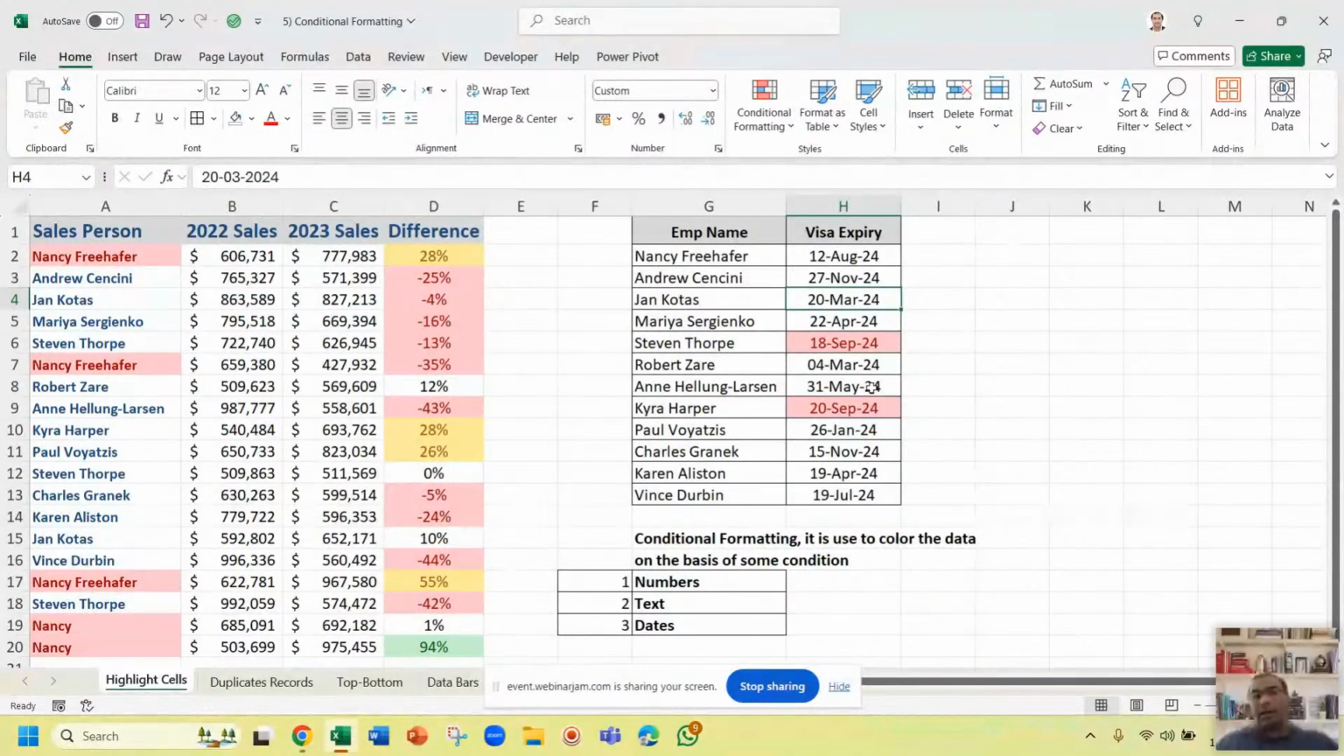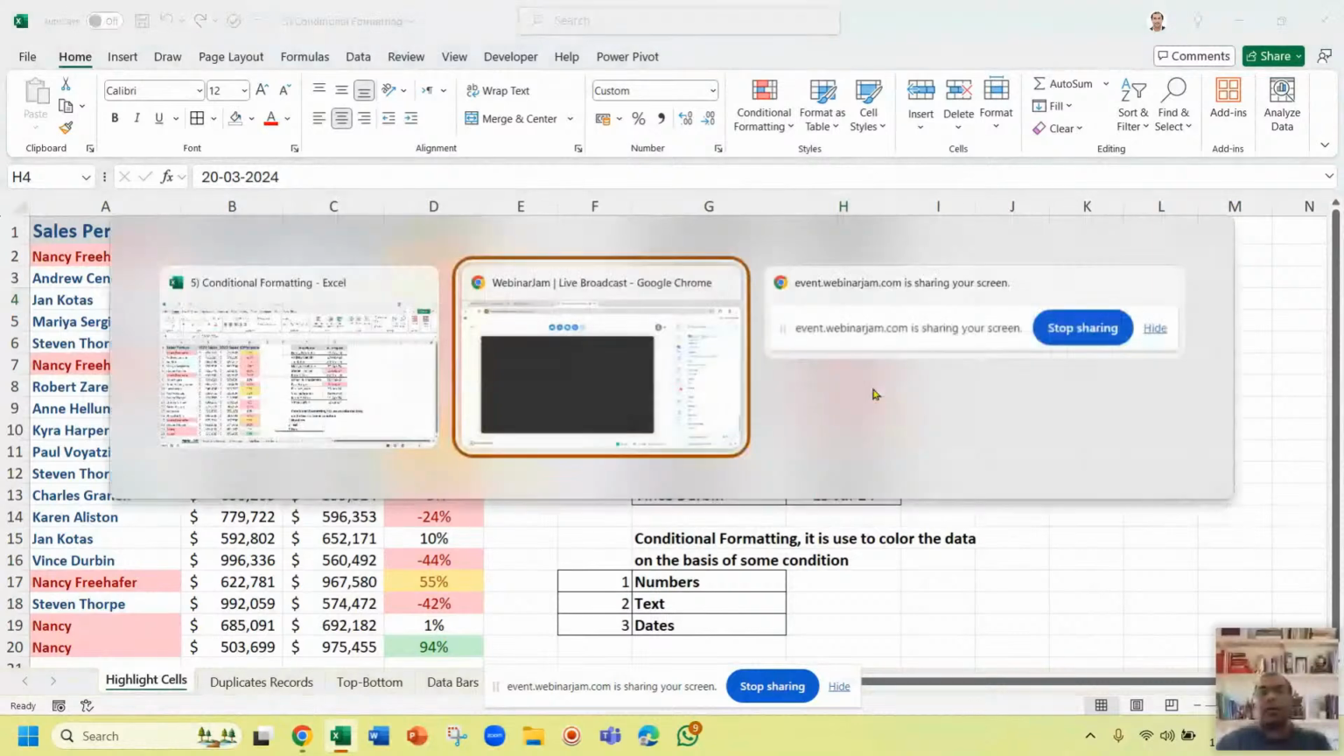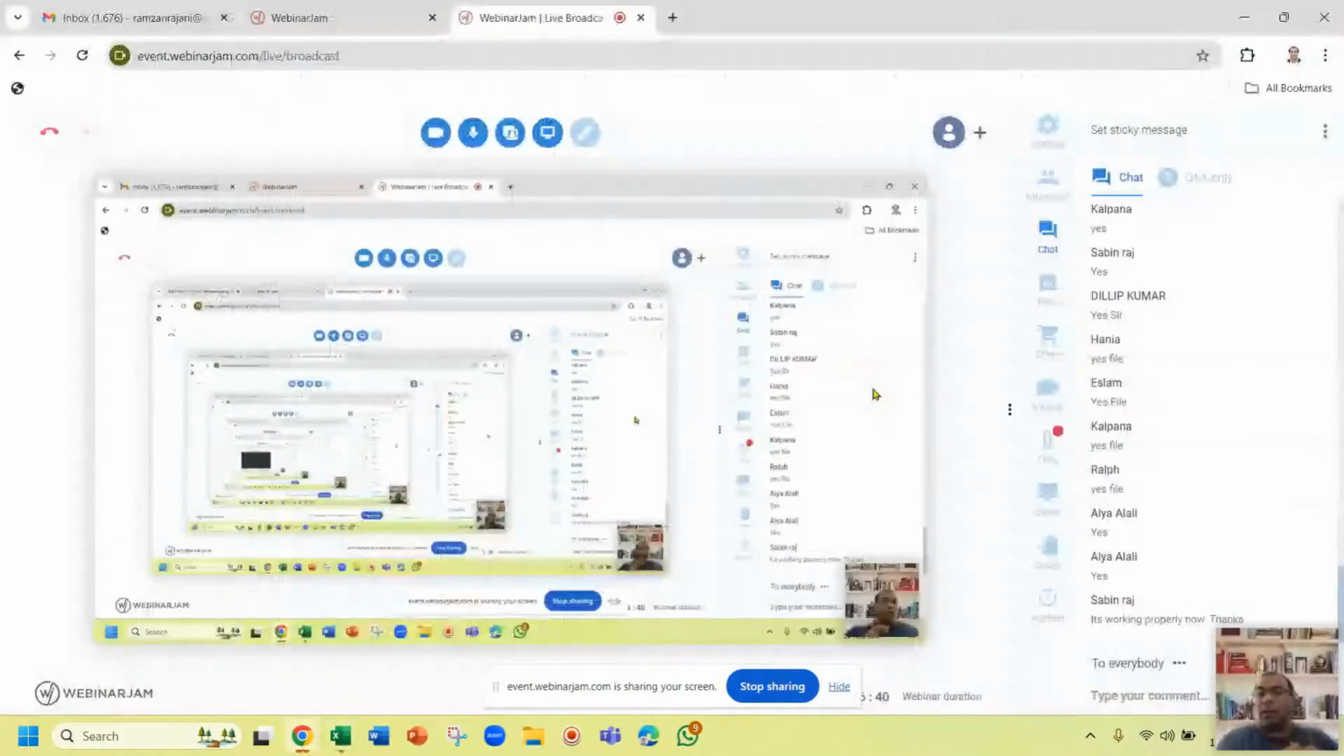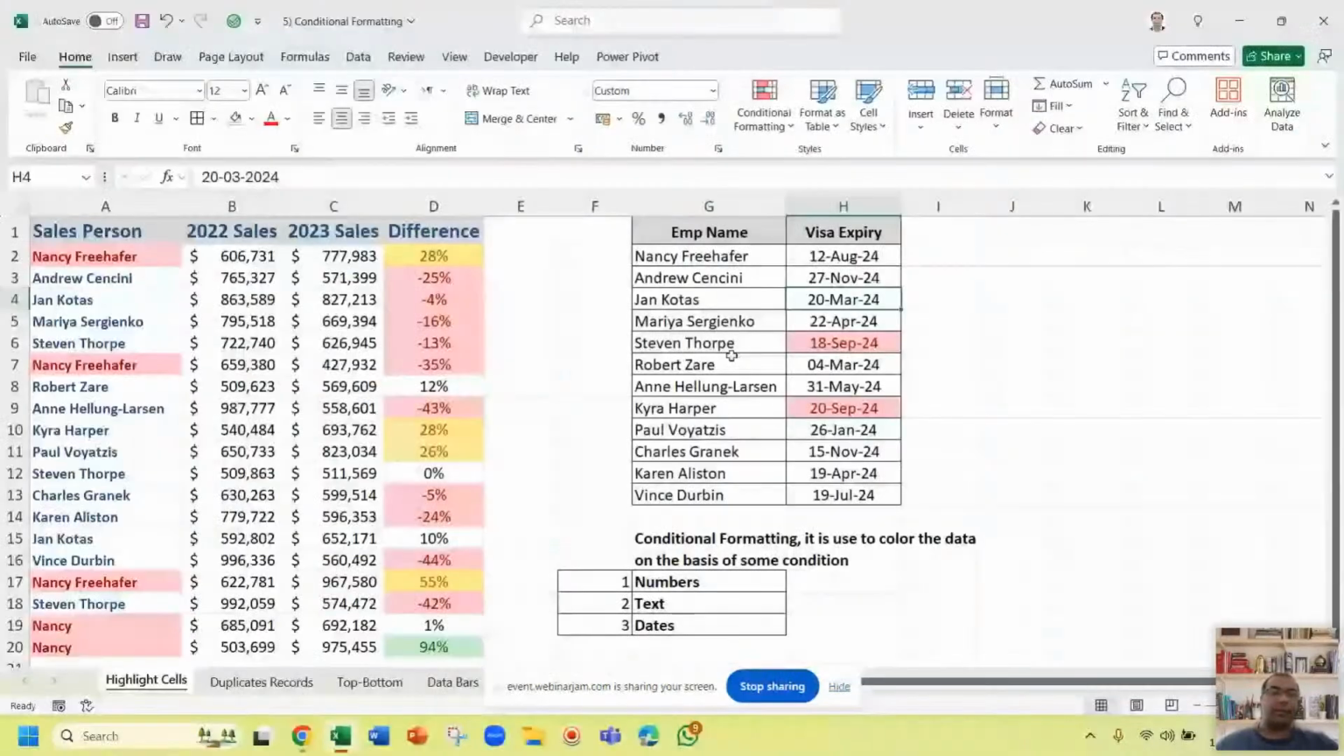Got it, everybody? Can you please confirm, were you able to see my screen now when I was selecting the date? So I get it's working properly now. Thanks, Sabine. Thank you so much. And you have got the file also, mashallah. Very good. So let's move a little bit more ahead, friends.